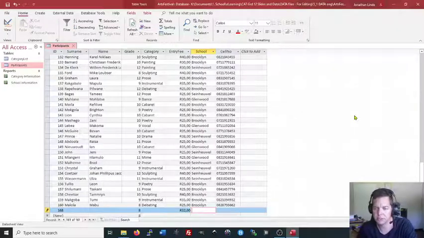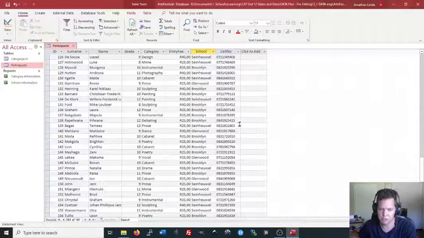Alright, welcome back. So we've just looked at how to add in default values. We've looked at how to add in validation rules and validation text. And now I'll show you quickly how to work with an input mask. An example we're going to use is of cell phone numbers, because if people add in cell phone numbers, it's likely that someone will make a mistake and add in a cell phone number with too many digits or too few, and then I will not be able to contact that person.